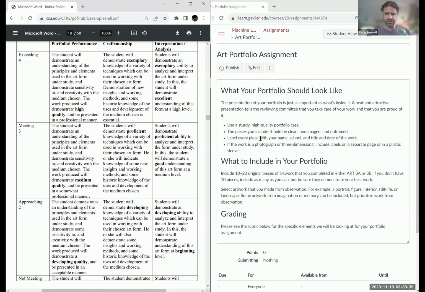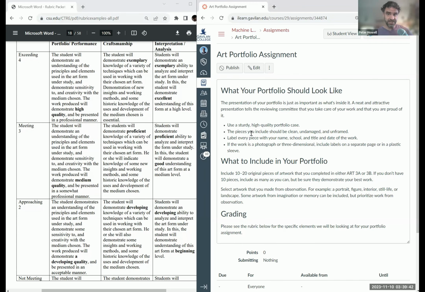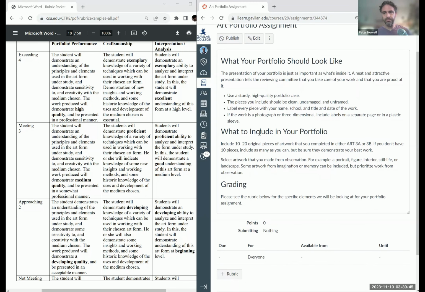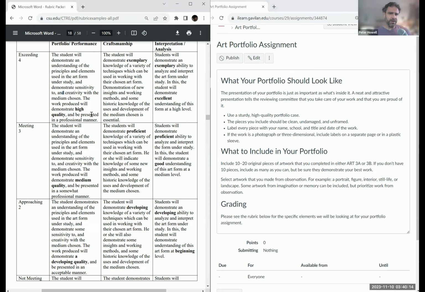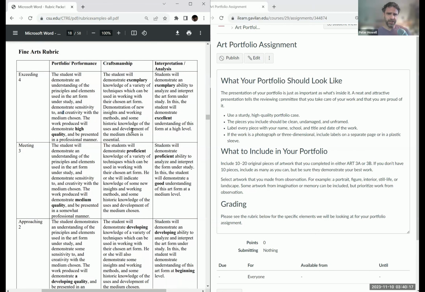And the point of all this is to show you how in Canvas, that basic structure is exactly the same. So you can include a rubric for an assignment, most likely, and you could also include one for a discussion post. And I think that's about it. There is a way to add them to a quiz, and I don't know if that makes a whole lot of sense. So I'm going to demonstrate how I would add a rubric to this art portfolio assignment. I'm going to go off of this sample one, which is pretty good.